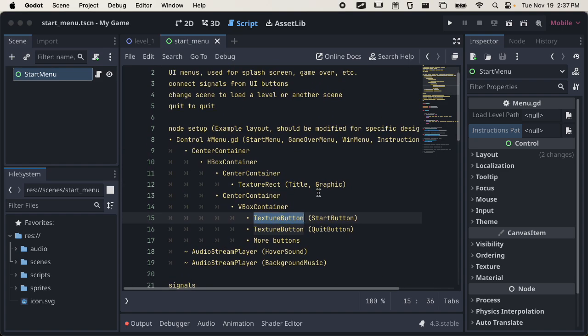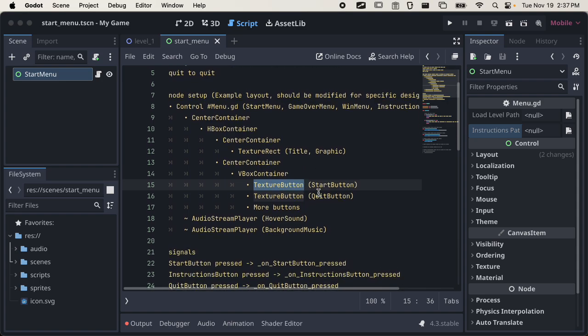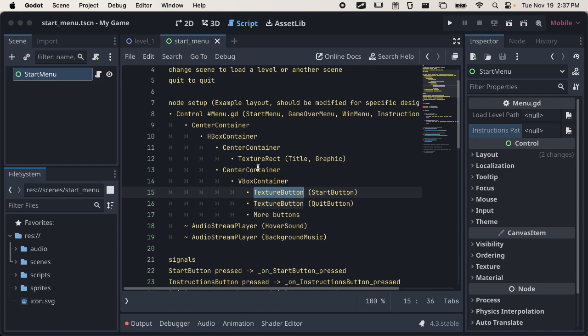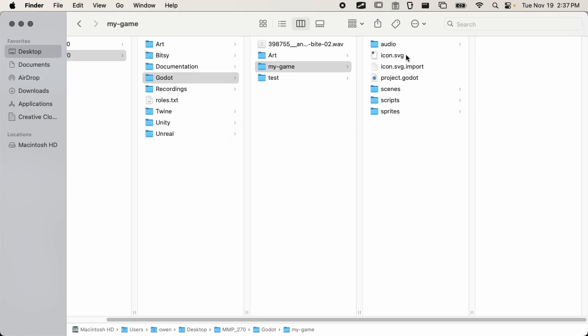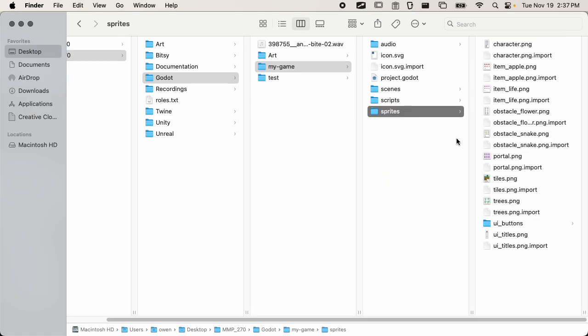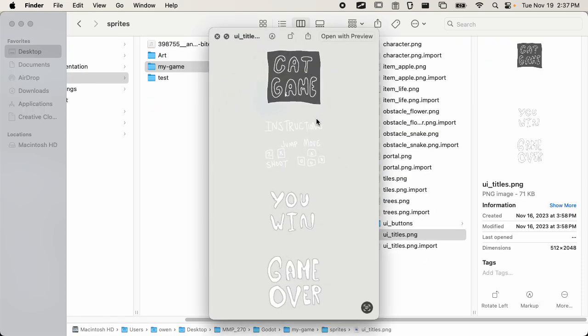I've added a few images to the project. I'm not going to go over creating the images because we've already learned how to make the art. But let's take a look at those real quick just to see what they look like. So I'm going to go back to the Finder and go to my sprites. I've added some UI in here. I have this one sprite called UI titles, and I've just got a few frames in here of a big title for the game, a big image of the instructions, a big you win image, a big game over image.